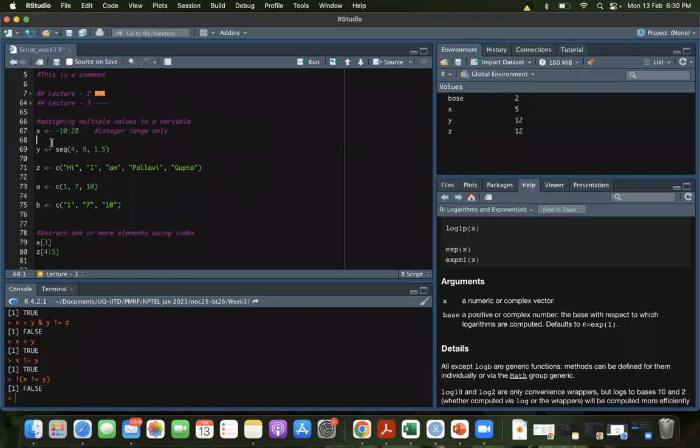When I say X from -10, the colon symbol is sort of "to". So it's -10 to 20, and this goes on through integers, so it keeps adding 1, 1, 1. When I run this, it's going to give me from -10 until 20. So there are going to be 31 values in all.